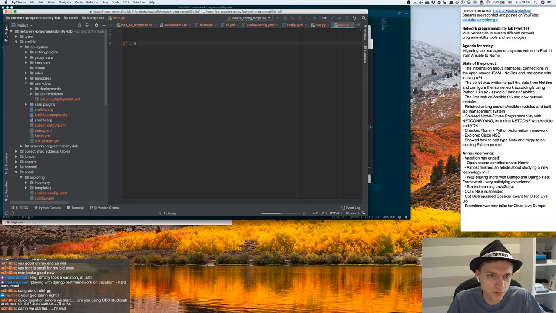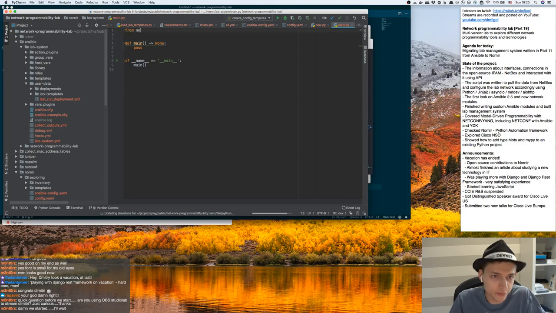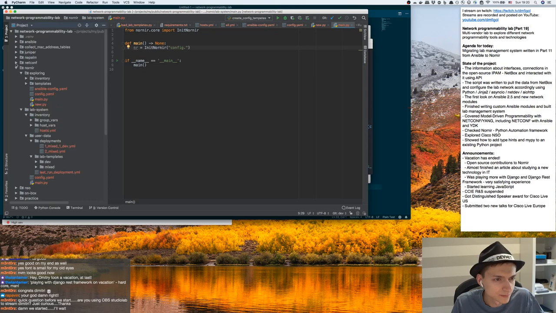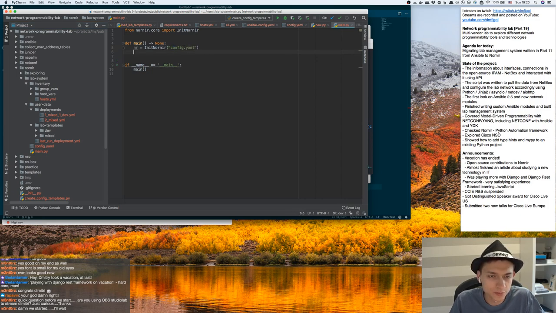Perfect. So if __name__ == '__main__', okay, from nornir.core import InitNornir. So we will have nr, the Nornir, InitNornir, and then you say config.yaml. Perfect.